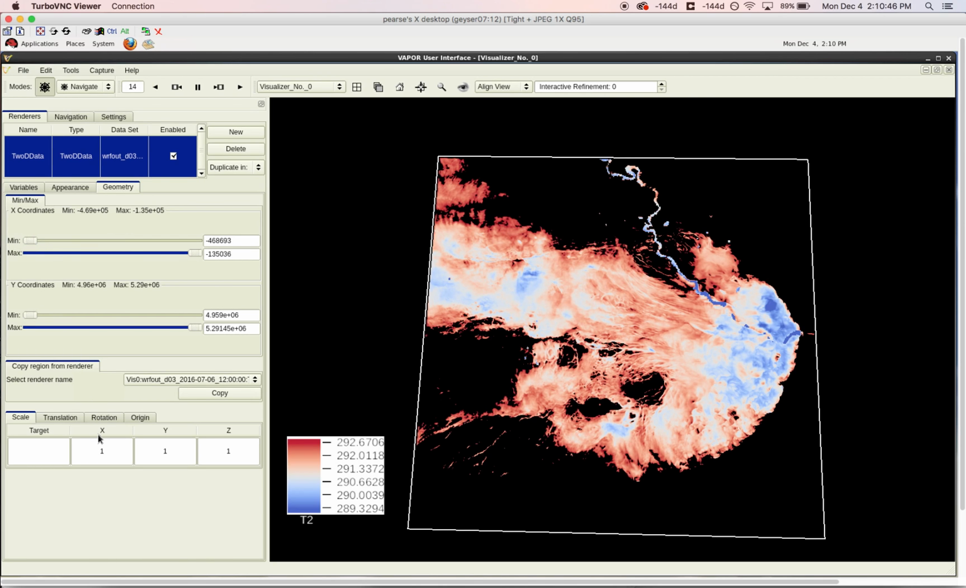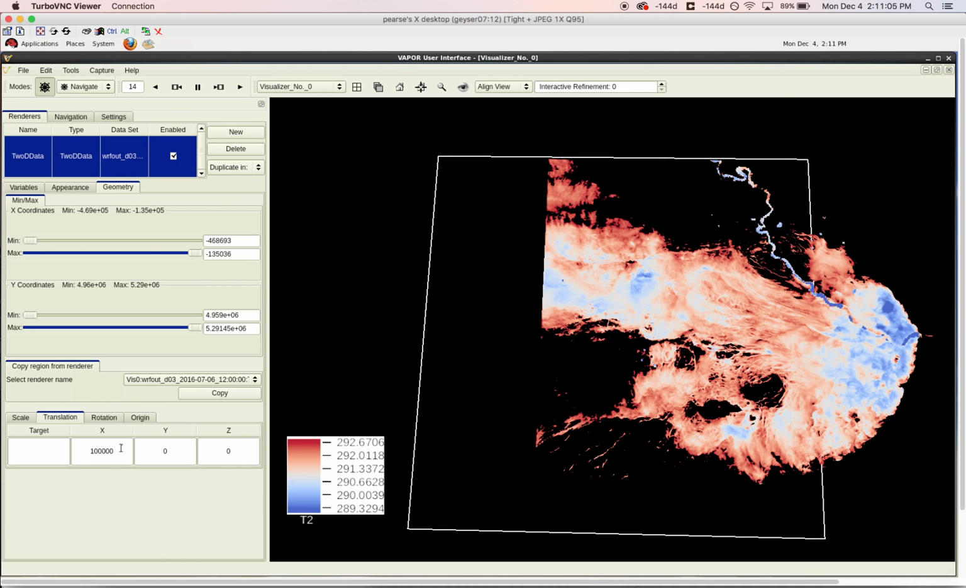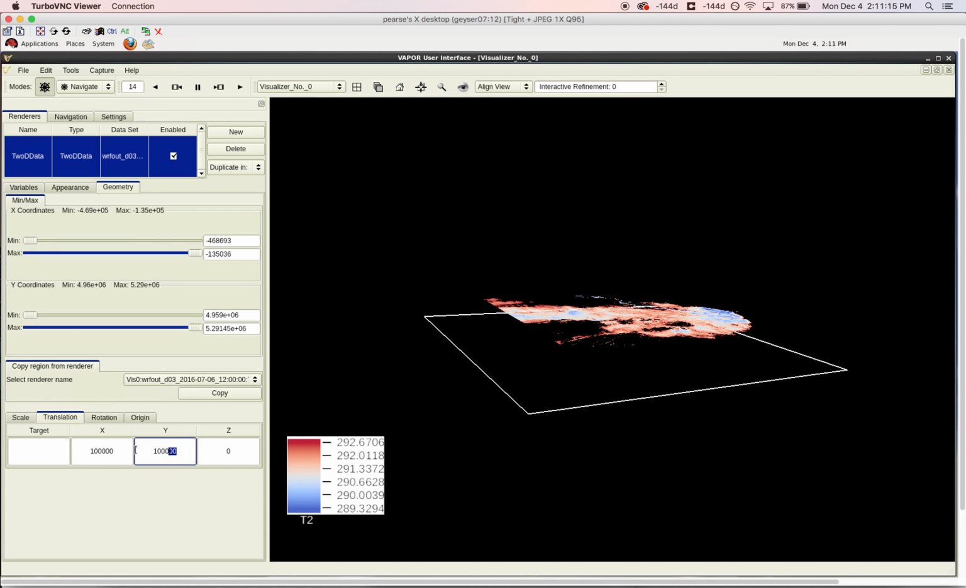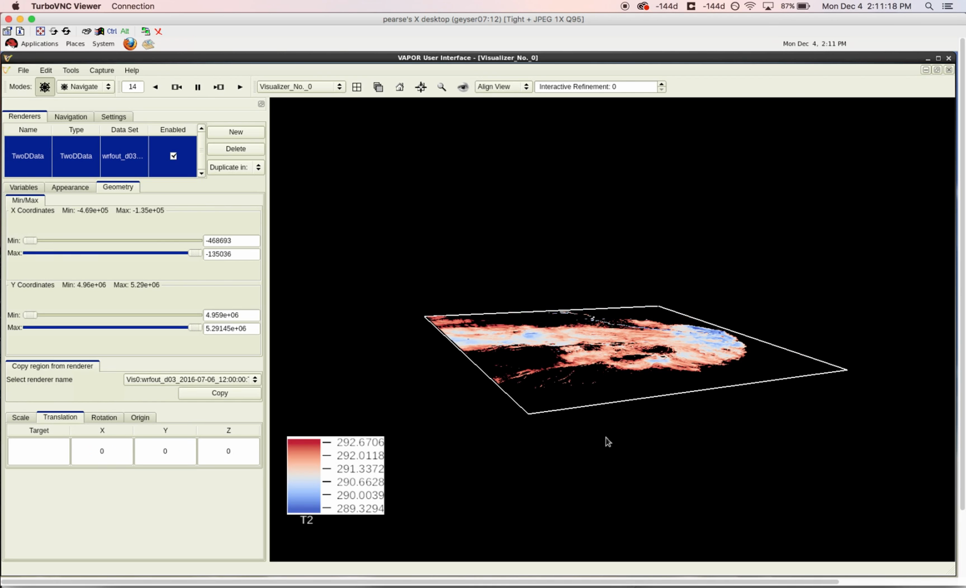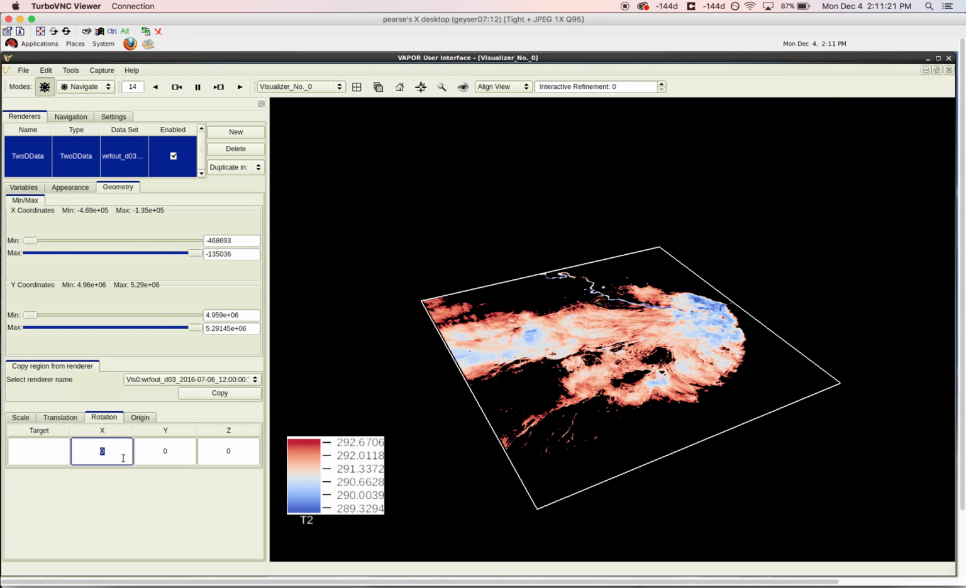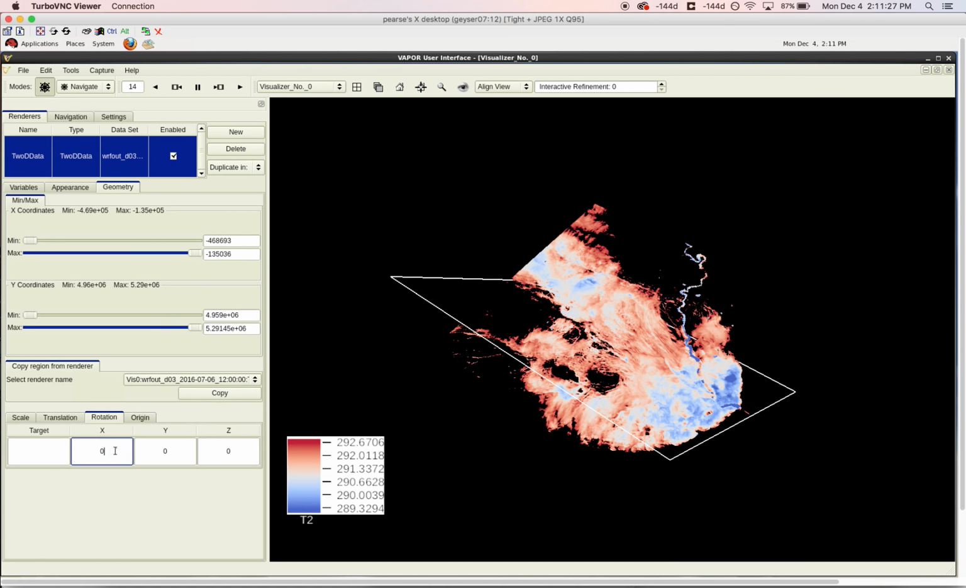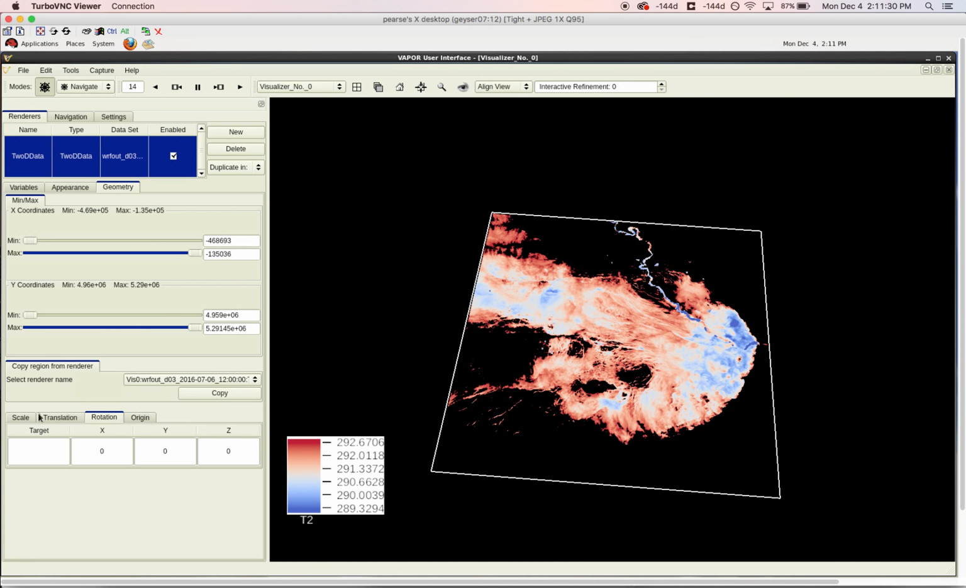The last part of the geometry tab that I'll mention is the transform tab, which will let you scale your data, translate it, rotate it, and then set the origin. Basically, what this is doing is it allows you to adjust the positioning of your data according to basically arbitrary values that the user gets to define. You can translate on X, Y, and Z. You can rotate about X, Y, and Z. And finally, you can scale on X, Y, and Z.